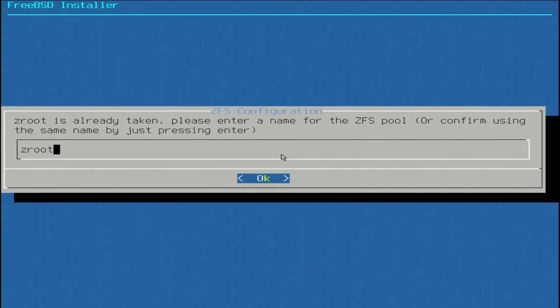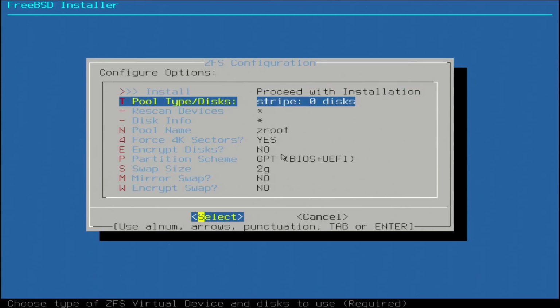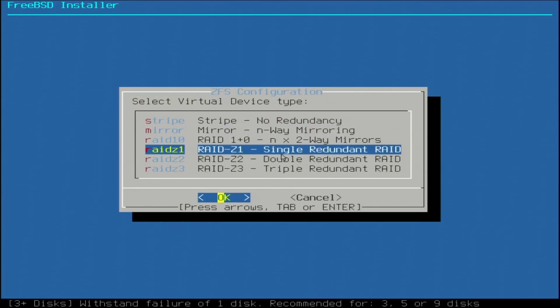Okay, because these are experimental drives that I've used many times, we're going to create a ZFS root. And what we want to do here is go to the pool type and select single redundant RAID. Single redundant RAID means that of these 4 drives, if one drive fails, the system will continue to run. Now you could do double or triple, but because we only have 4 drives, we're going to do just single redundant RAID.